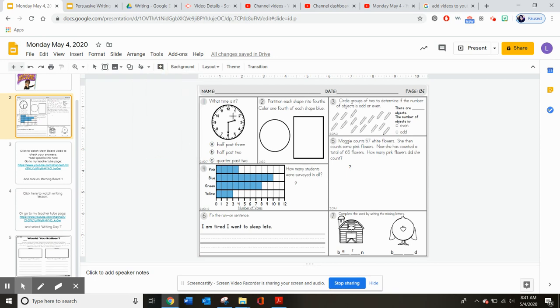So it says, what time is it? We know that this shows that it's right between 2 and 3, so it wouldn't be 3:30. So we have 2:30 and 2:15, which are the last ones. So let's see. We have 5, 10, 15, 20, 25, 30, and we know that that would be 2:30.